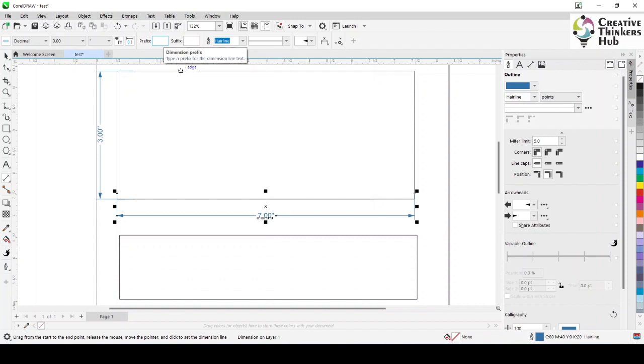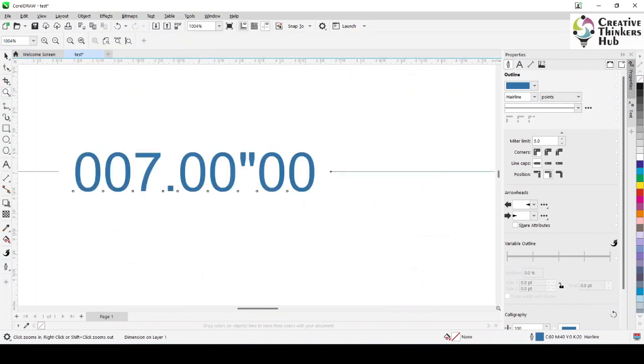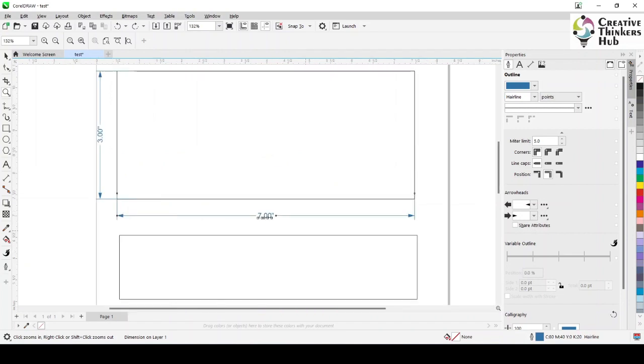Now in this you can even define the prefix and the suffix, that is the prefix of the dimension line text. So let's say I put 0 0. So do you see 007, and in the suffix also if you put 00, you shall get something like this. So 7 inches will also come as when you add the zeros in the prefix and the suffix.